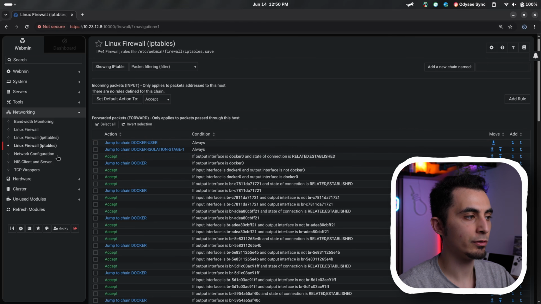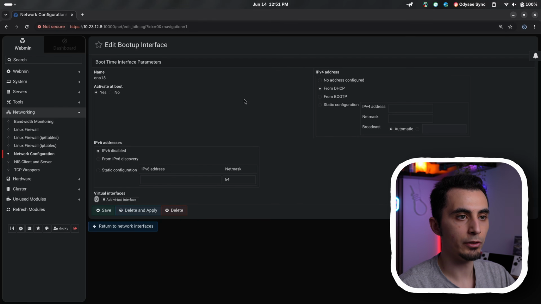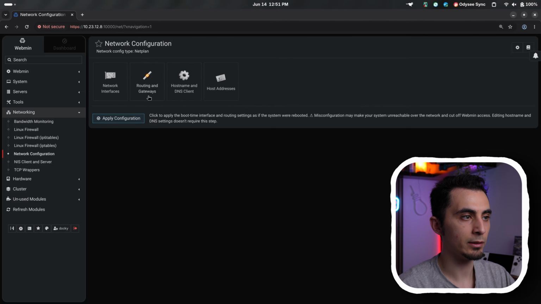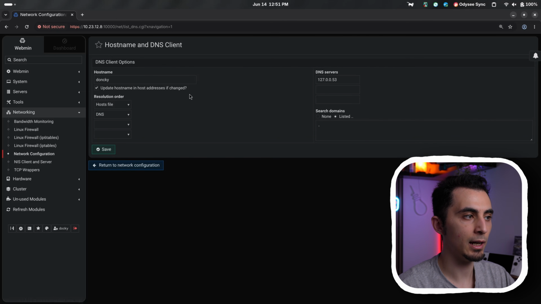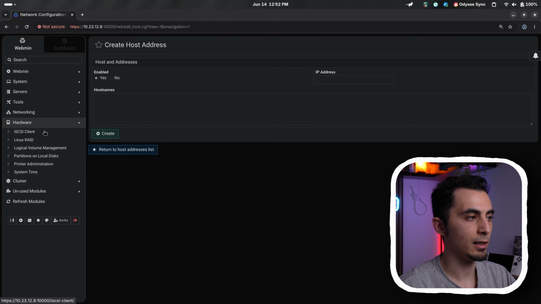We have some network configuration. Let's see what's under interfaces. You can configure its IP address here. You can set it to DHCP or static or BOOTP if you are still using this. And you can also configure the IPv6. You can configure routing and gateway and hostname and DNS clients. You can change the hostname of your server here. The DNS.